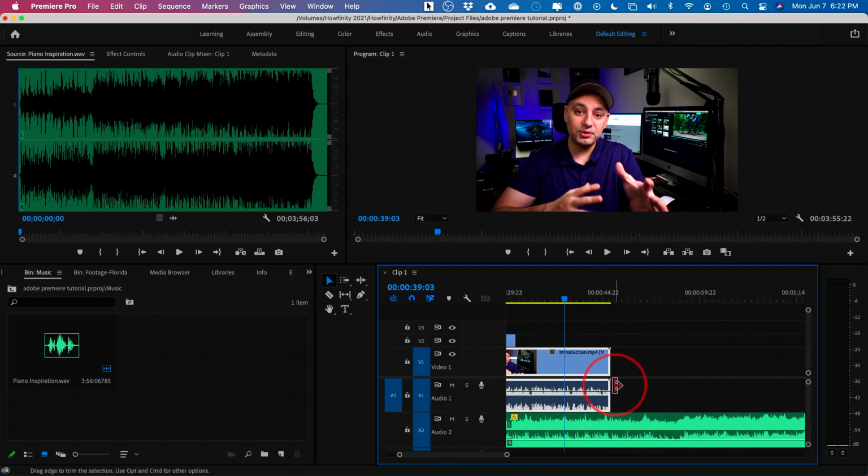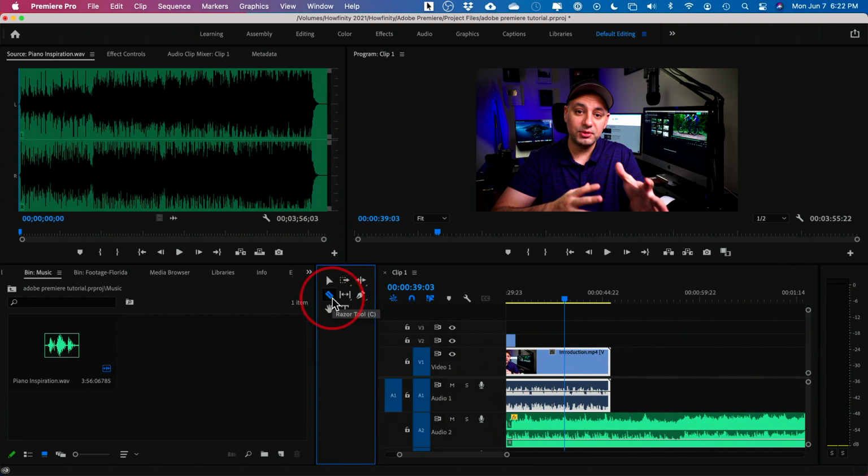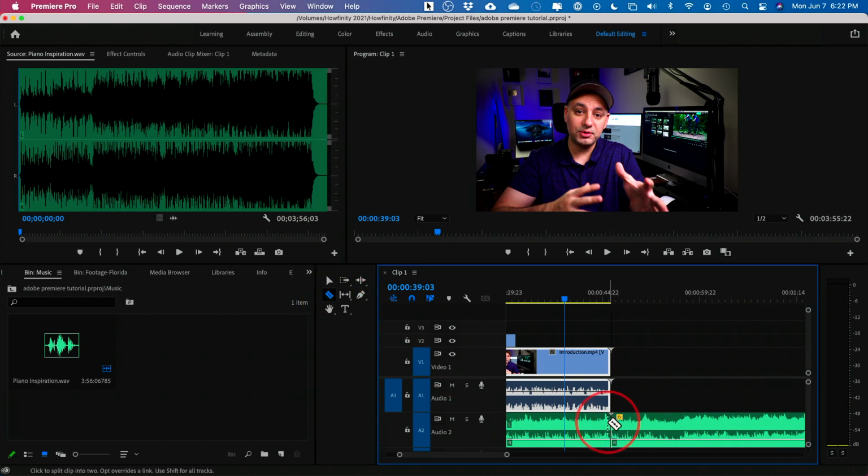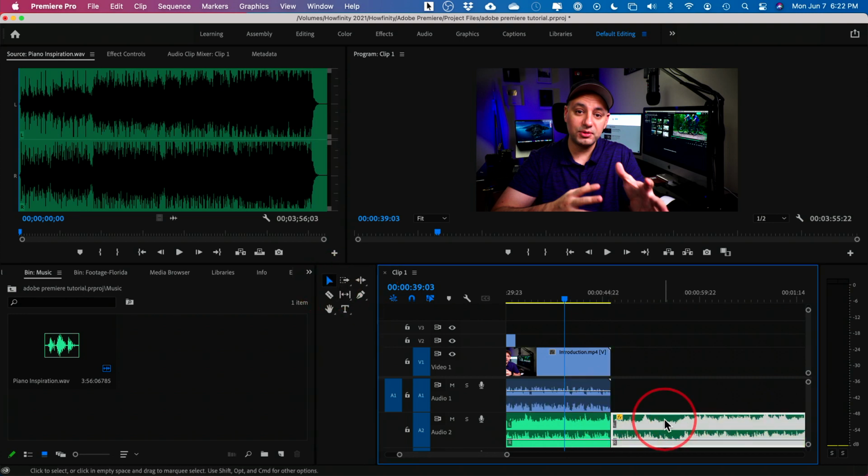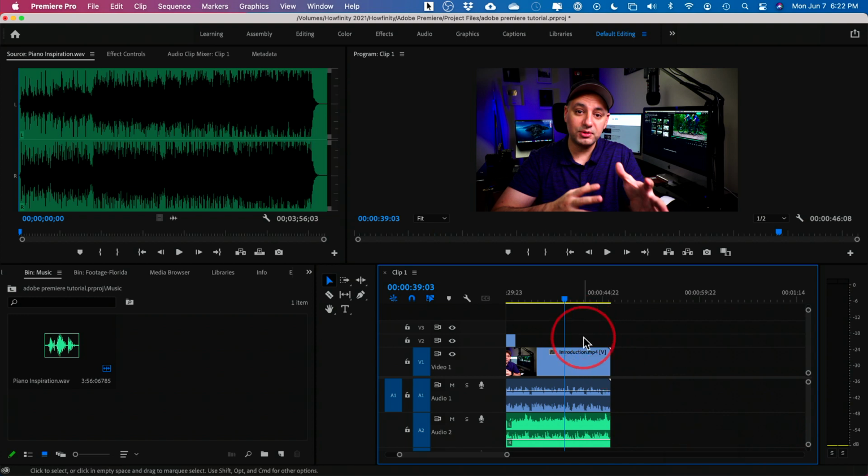My edit ended here, but the song, this green, keeps going. So I'll have to use the blade tool, come down here and cut right here, right where it ends, and then press the selection tool and select the rest and press delete. So now my audio and video end at the same time.